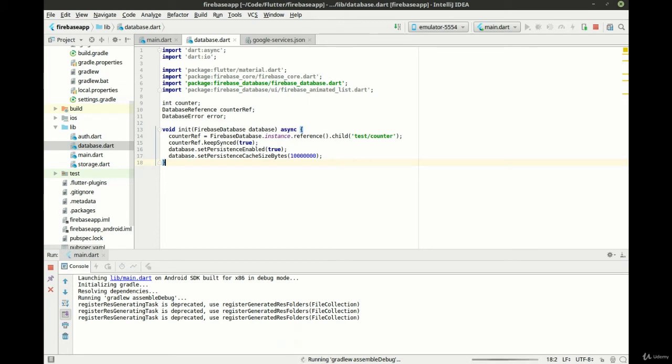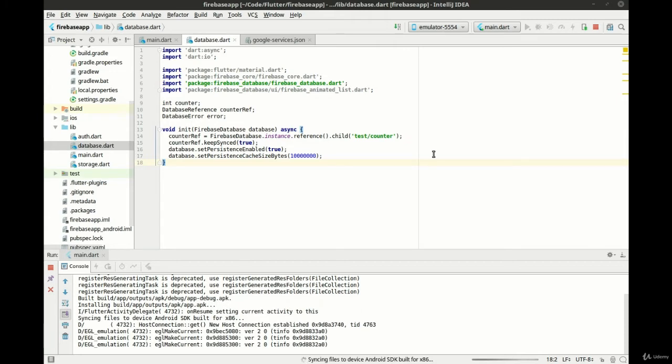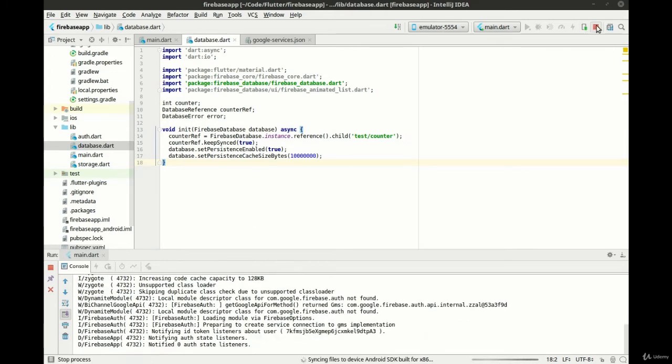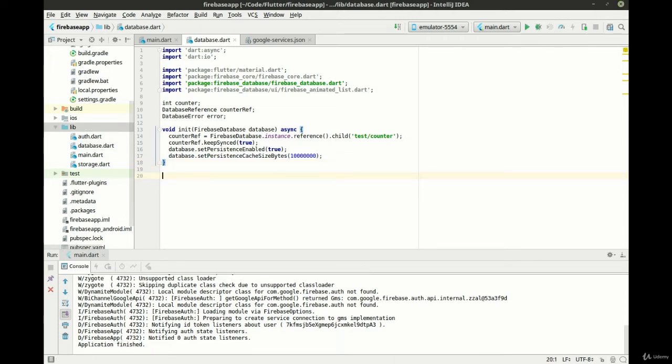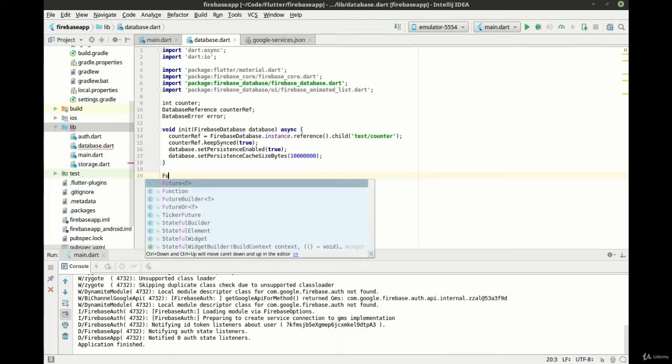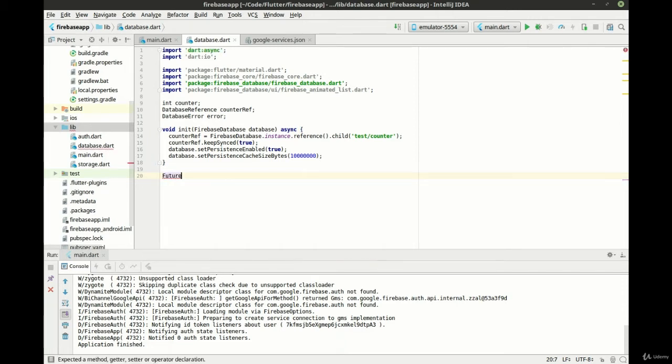We haven't really tested that out yet. What we need to do next is we need to add in a counter. And you can see how we're getting notify auth state listeners and things like that. Let's kill that. All right, let's go ahead and let's get our counter. So we're going to say future. And in this case, we want an integer.